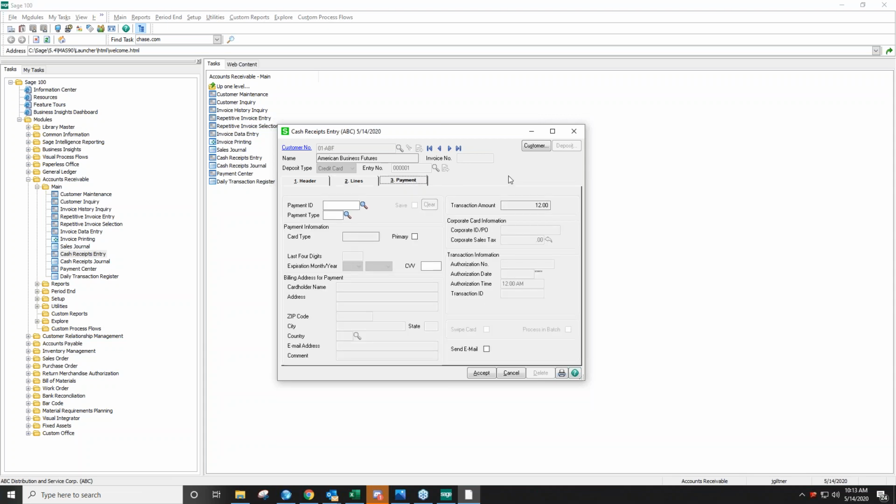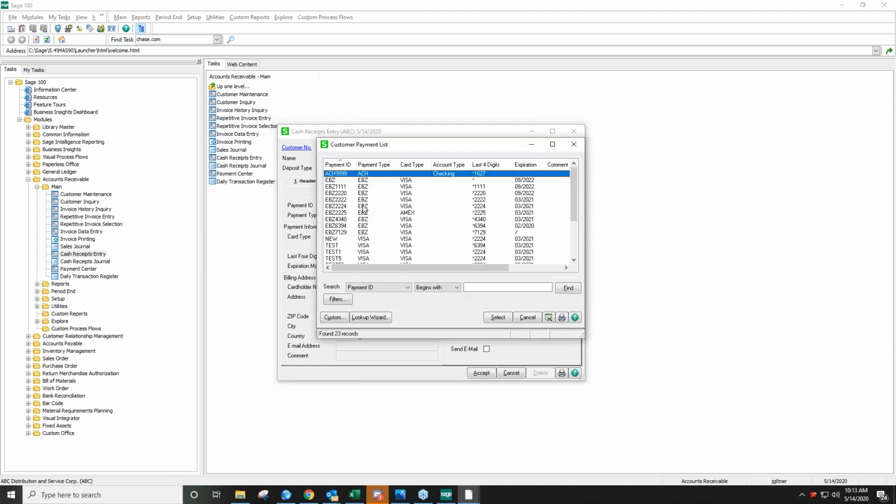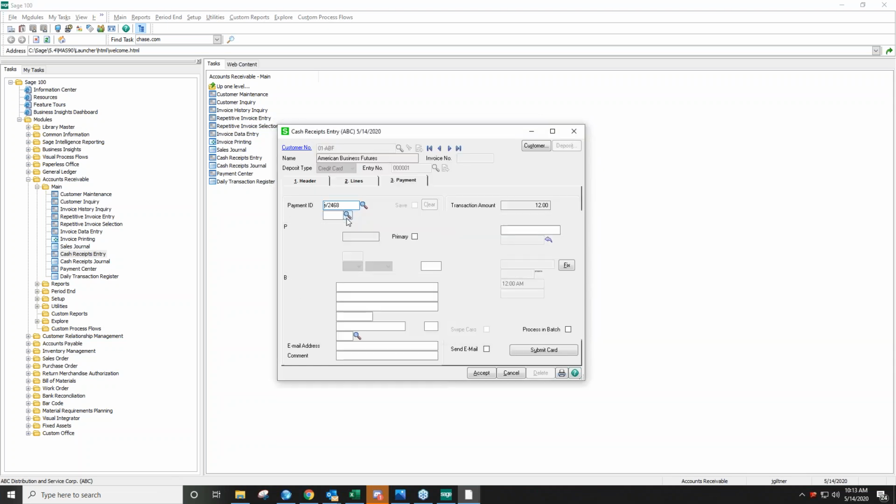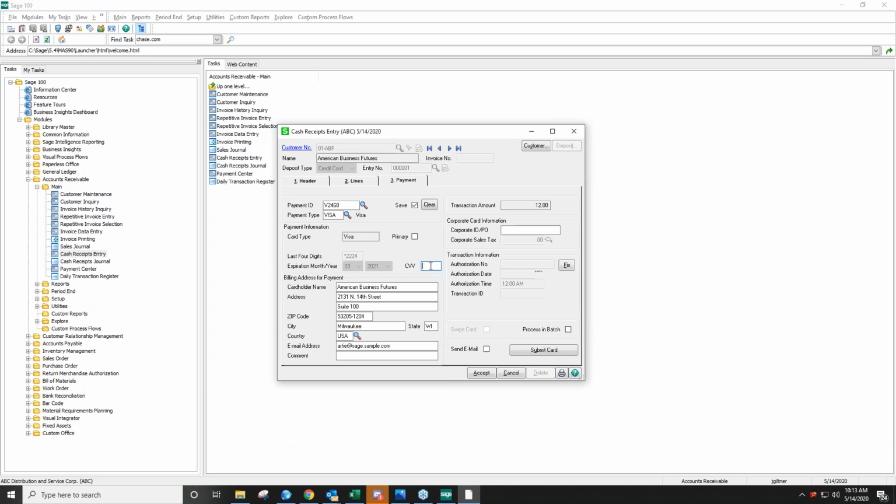So in the payment tab, this is pretty much identical to what we were just looking at from sales order or invoice level. I have, again, the ability to add a new payment ID if I wanted to do so here, or I could look up a payment ID that might have already been on file for that customer. You have the same options for the CVV code as well as sending an emailed receipt if you wanted to do something like that. Submitting the card is what will run the transaction. So as soon as you click this, we should see ideally the approval info come back. And so like you see right here. Again, if anything declined or errored out, you'd get a clear pop-up for that.